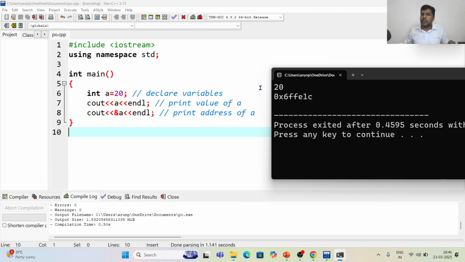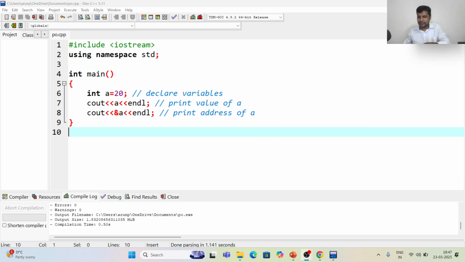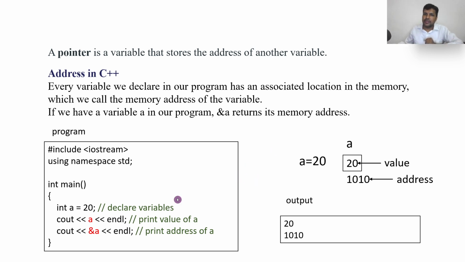If I say A, it is printing as 20, and what &A is doing, it is printing the address, nothing but a 0xCFFELE1C. This is the address, right? So what we have done, we have just printed A. When we print A, what did you get? 20, and let us print &A, let us assume 1010, we got a different one, right?